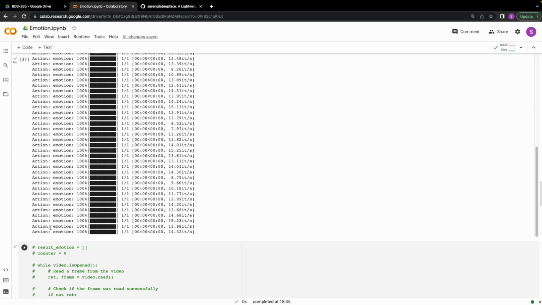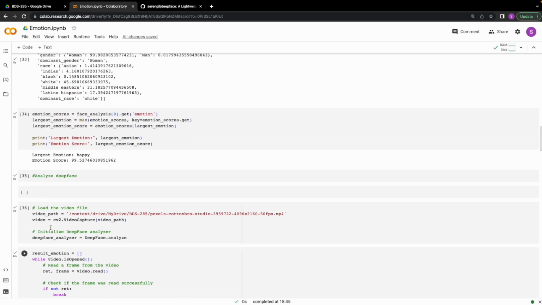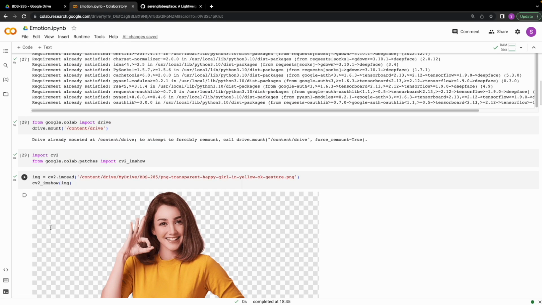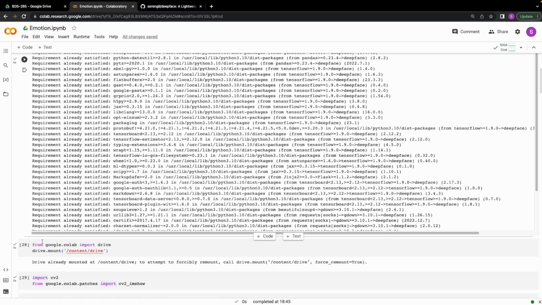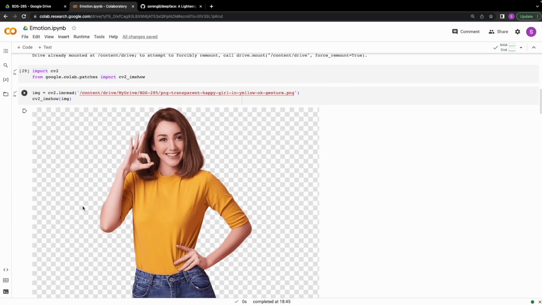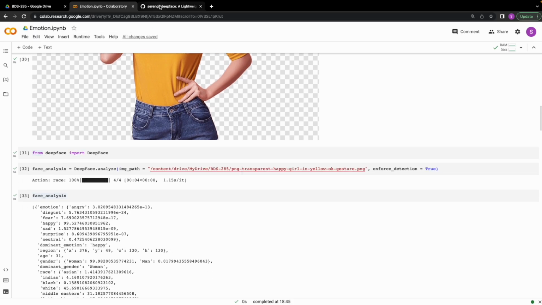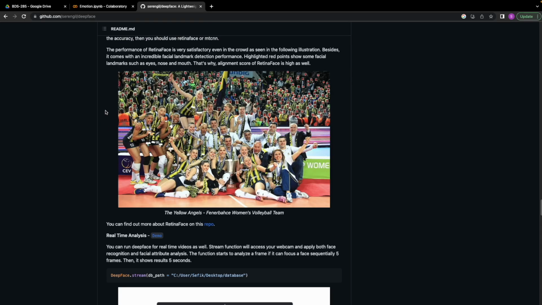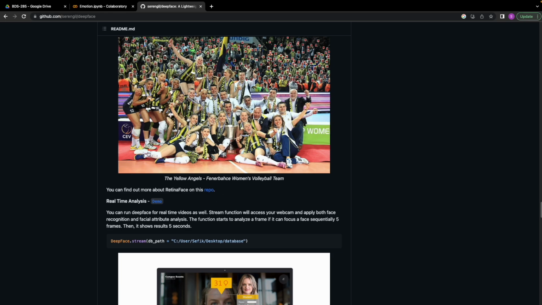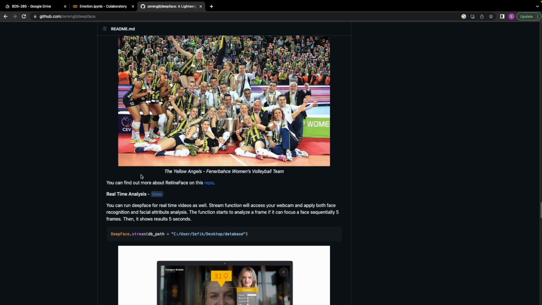So this is what you can do with DeepFace. There are many other things that you can do with DeepFace, but in this video, emotion detection was one of the things that I wanted to show you. If you have tried out this repository, let me know in the comment section below what other things you can do with DeepFace.